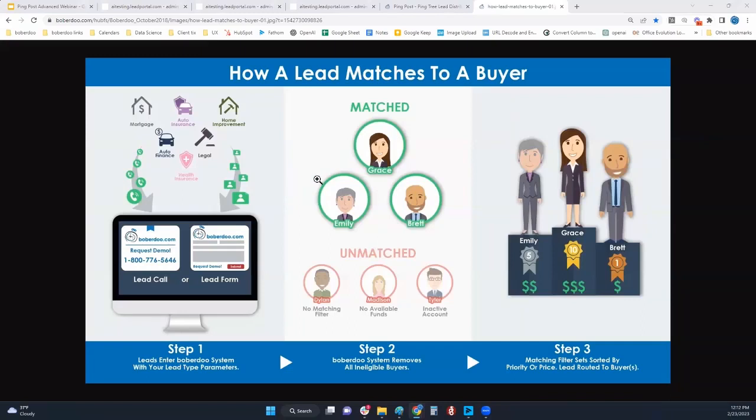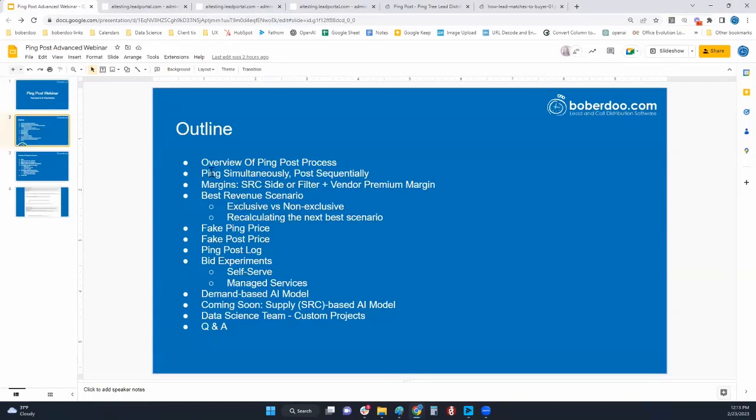So the good news is that at every step along the way, the lead system does recalculate your best revenue scenarios, whether that is an exclusive or a non-exclusive delivery. If we take that same example, we'll cover that in an exclusive delivery here in a second, but the same process holds. We do have some pretty good content pieces on pinging and posting sequentially that we'll get to you along with the recording of this call after.